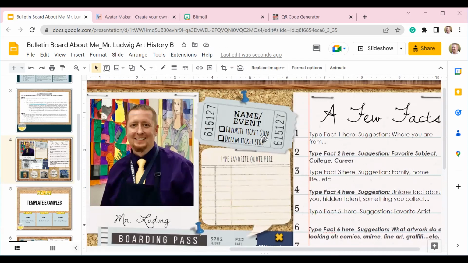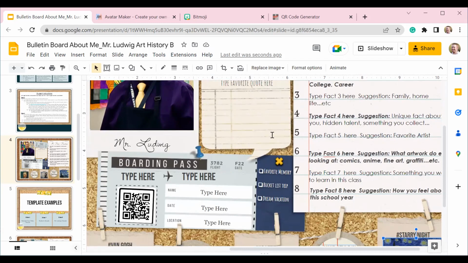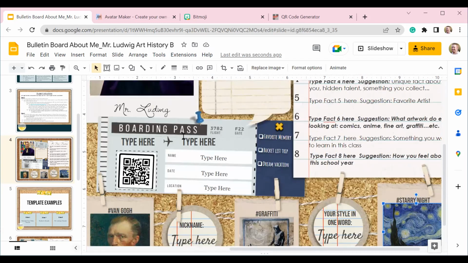The next thing that we're going to want to do is we're going to fill out our boarding pass, which is kind of a cool feature. I like it. So in this boarding pass, you're going to tell me about a place that was either a favorite memory of a place that you went, maybe a place that you want to visit when you grow up, like a bucket list, or a dream vacation.